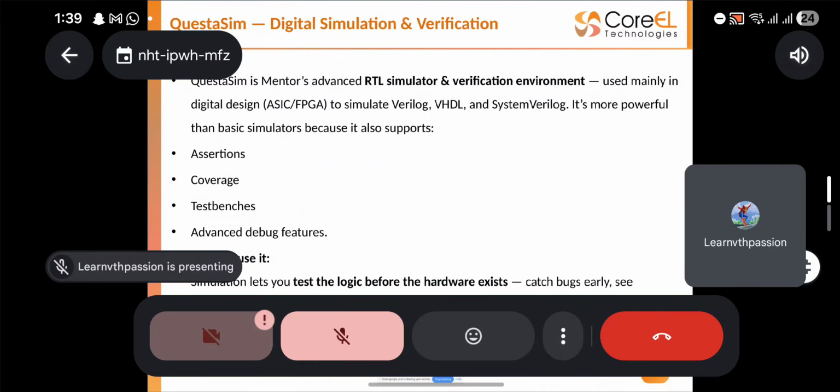So like you were asking about the QuestaSim. I just mentioned the QuestaSim here; this also we will be working on today. QuestaSim is a simulation and verification tool. Mainly, you can call it a UVM tool also. UVM means Universal Verification Methodology. You can use QuestaSim for writing SystemVerilog code.